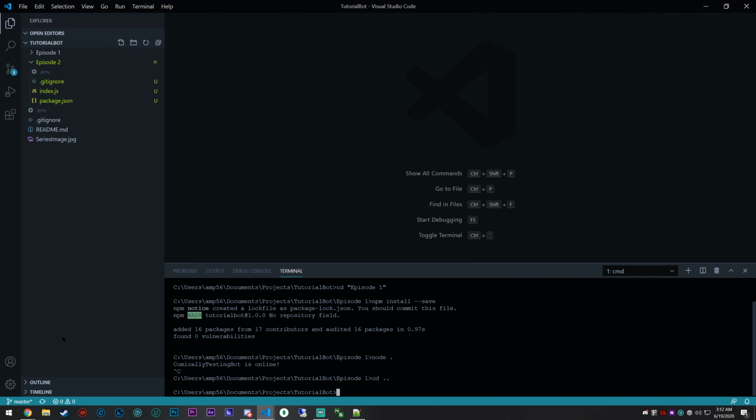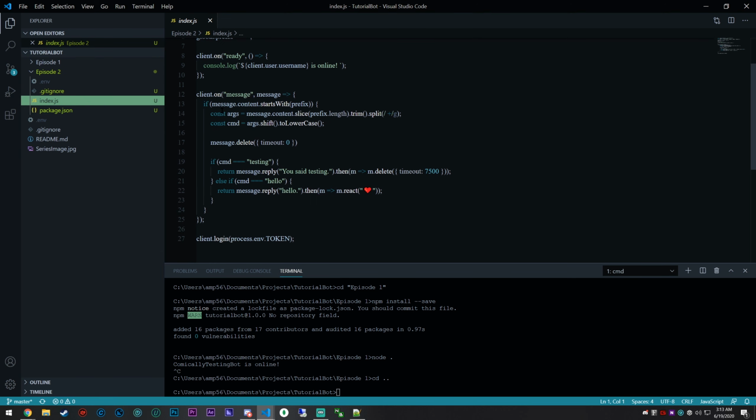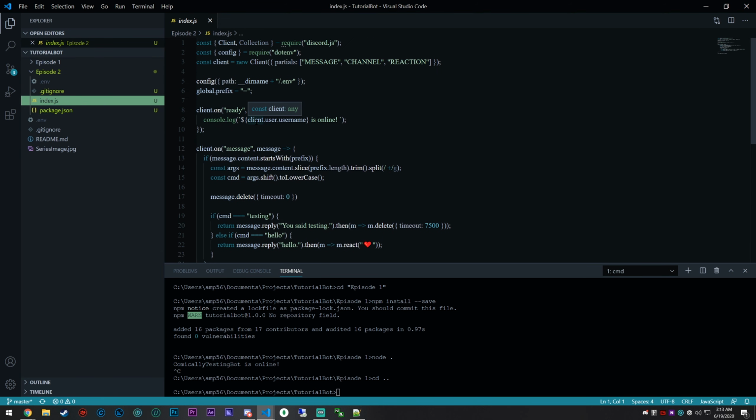So I went ahead and copied all of our code over from episode 1 into episode 2. And in episode 2, we're going to set up a command handler. We're doing this very early on because I feel like it is very important to have command handlers, and it simplifies things so much. So that is what we're going to be focusing on right now.